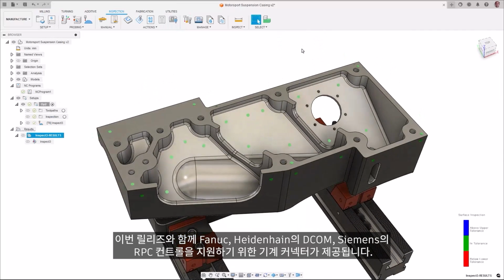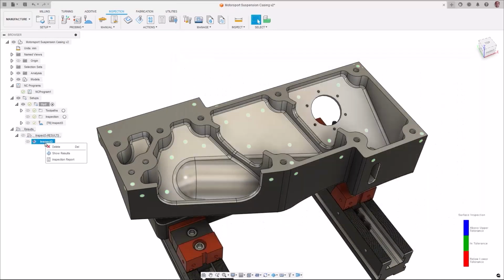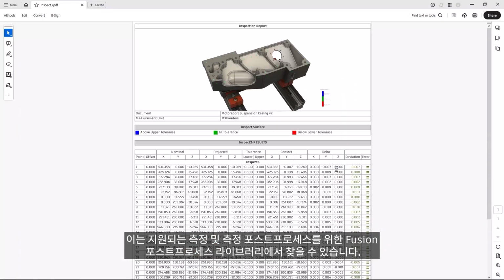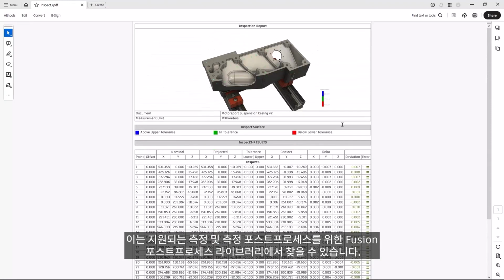Along with this release, we've provided machine connectors to support Fanuc, Heidenhain with DCOM, and Siemens with RPC controls. These can be found in the Fusion Post-Processor Library for supported inspect and inspection post-processors.